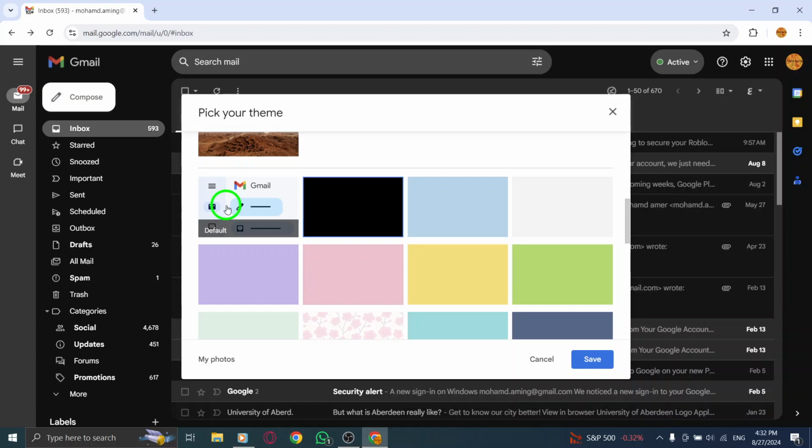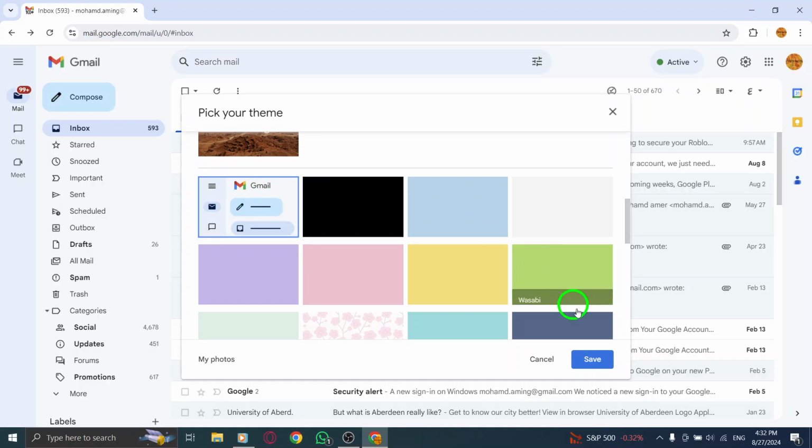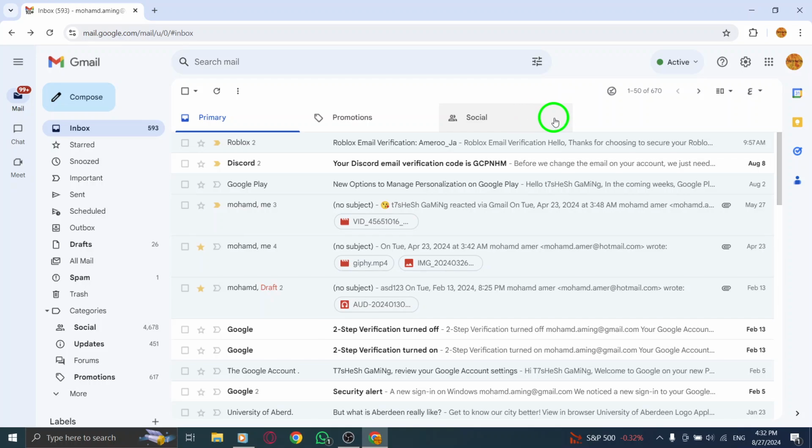And just like that, you're all set. Your Gmail is now bathed in a crisp, light theme. Enjoy reading and composing your emails in this refreshing new look.